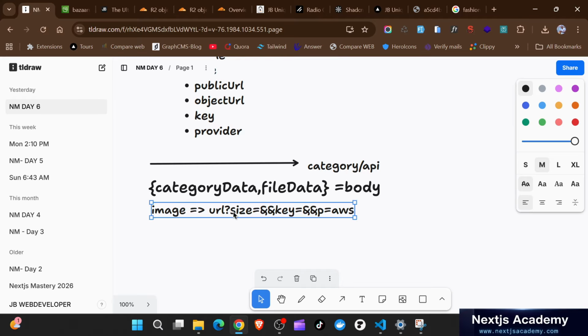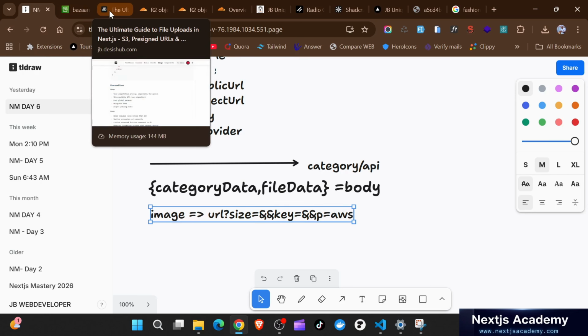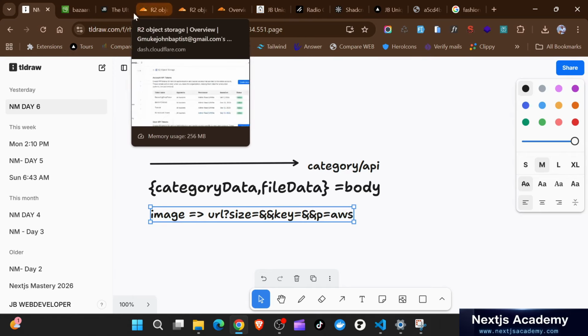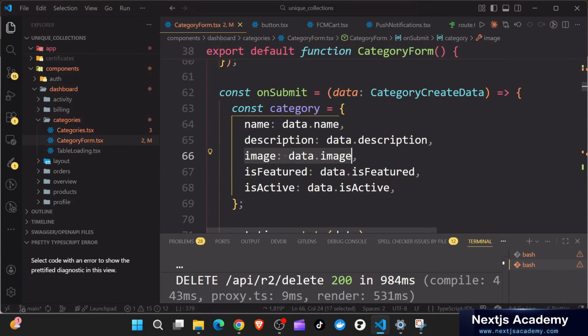By the way, if the data goes via this, then do we need the file data? Because I almost have everything I need on that URL. Let's first see. We have size, key. The only thing we don't have is the name of the image, which is actually relevant. We basically don't need the name of the file whatsoever.